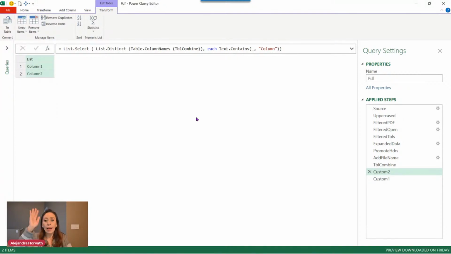Then we have dynamically identified all of those names that contain column. It doesn't matter how many of them there are. They will be contained in this list, okay?